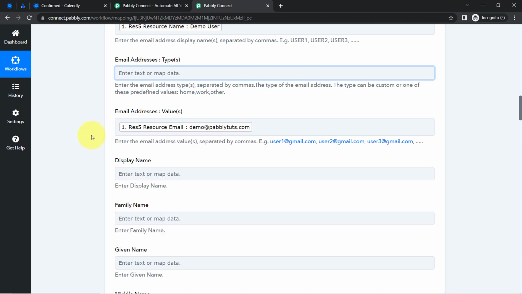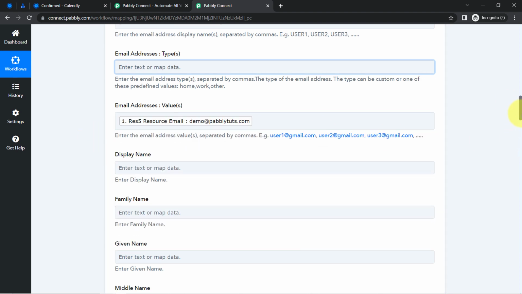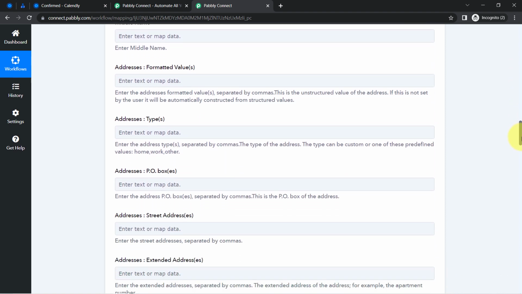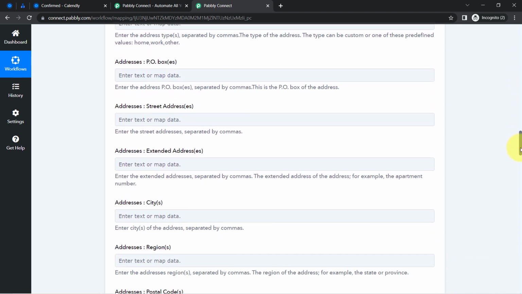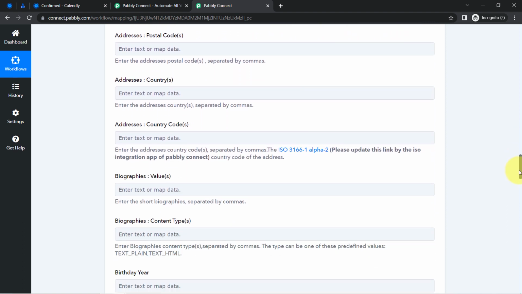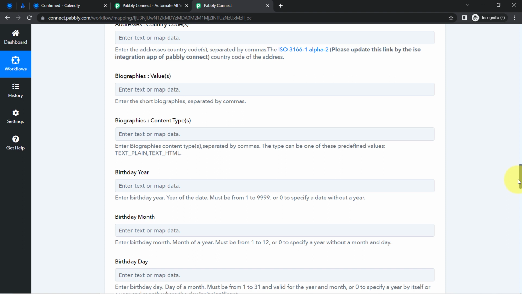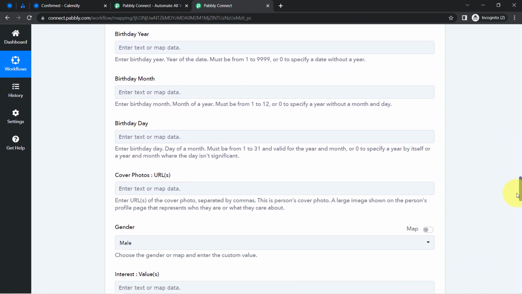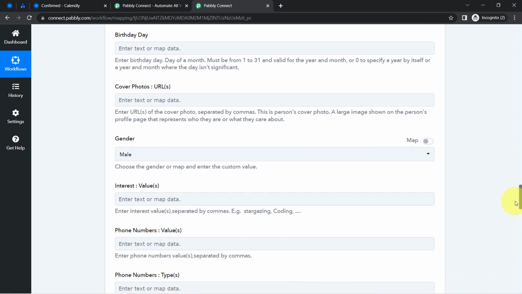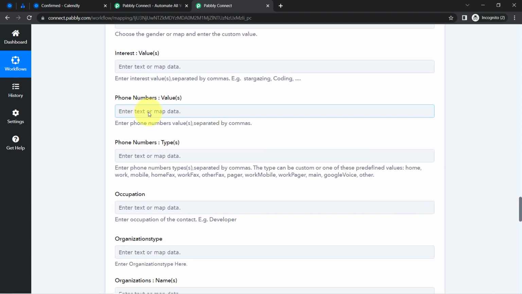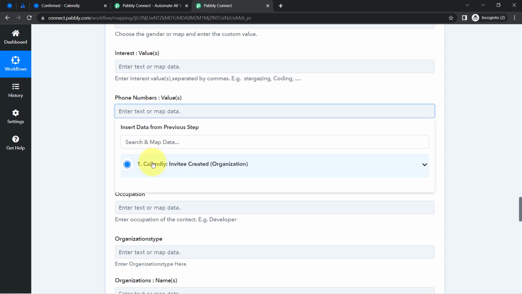Now you must be thinking, what is this mapping which I am repeating again and again in front of you? Whatever details I am going to map here will be replaced automatically when this automation works in real time. Whatever details I am providing here with the help of mapping will change and be replaced automatically when this automation works next time or in real time.